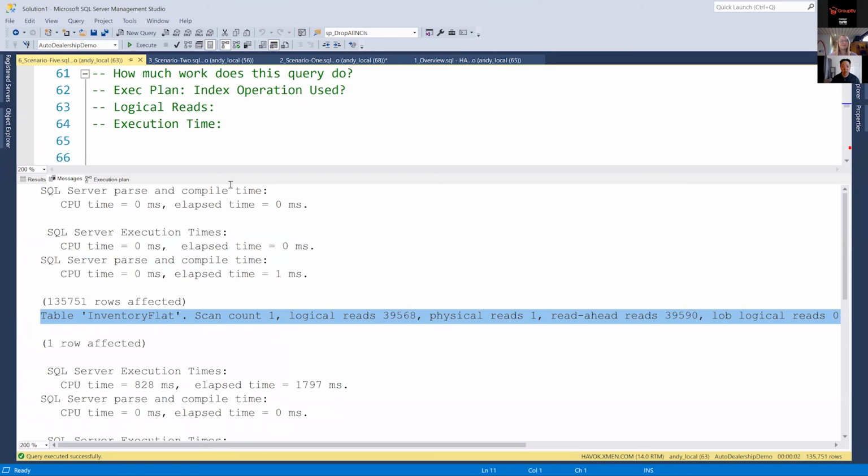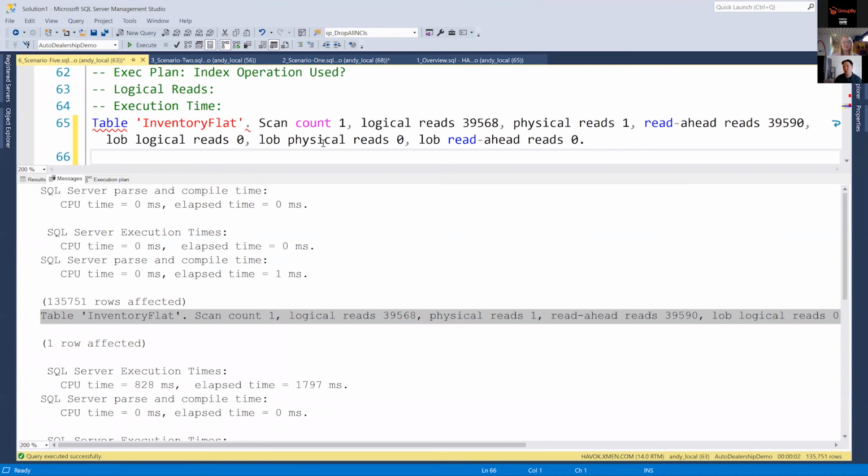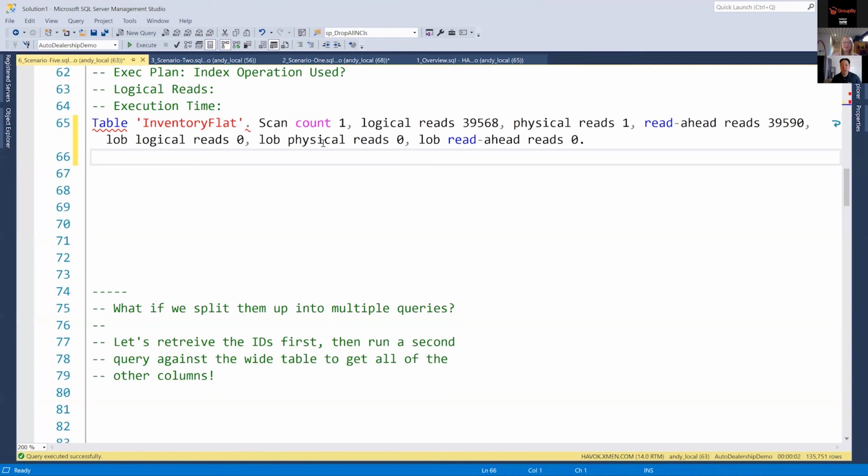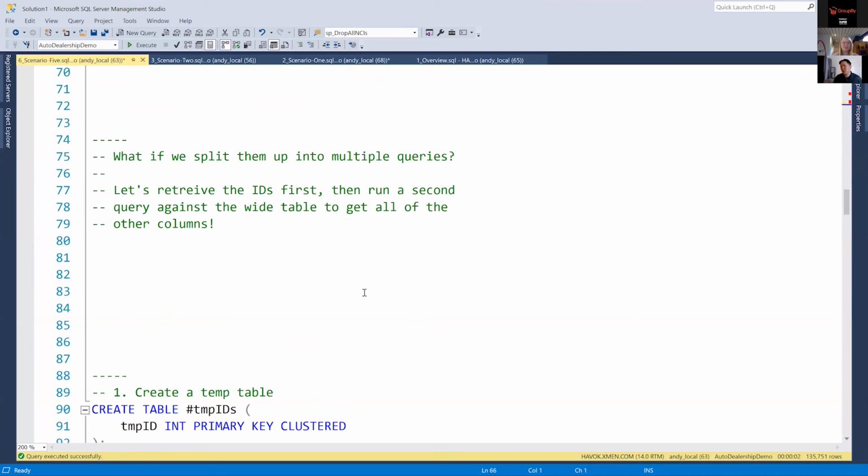So I'm going to copy this out just so that we have this. And one of the ways to approach or fix this that I've often heard is, well, what will happen if we split this up into multiple queries? The application could go into SQL Server, just get the IDs of the inventory that we need, and then we'll go back again, and then we'll get all the other data points. What about that approach?